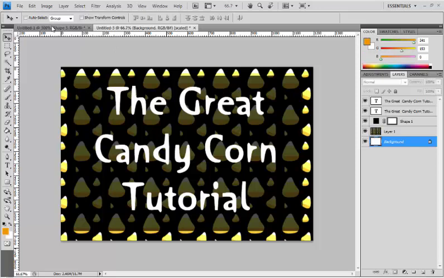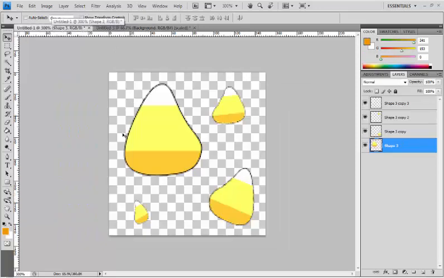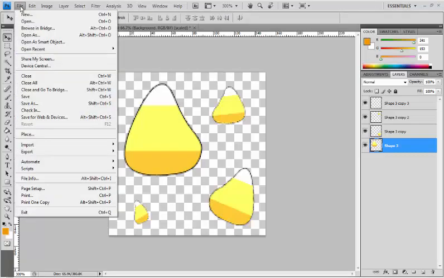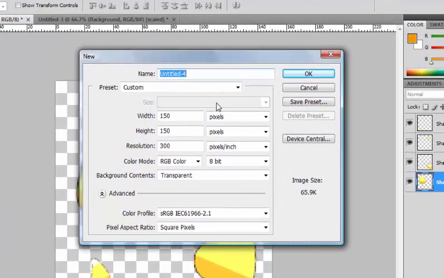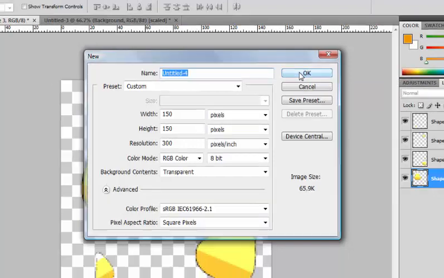So here is our candy corn pattern we make, and we're going to show you how easy it is to make a candy corn. So the very first thing we're going to do is start with a new file. This new file is going to be 150 pixels wide by 150 pixels tall and a resolution of 300. Our background is going to be transparent. This is generally the size I use whenever I'm making any pattern. It just gives me a lot of room, gives me a nice size pattern.